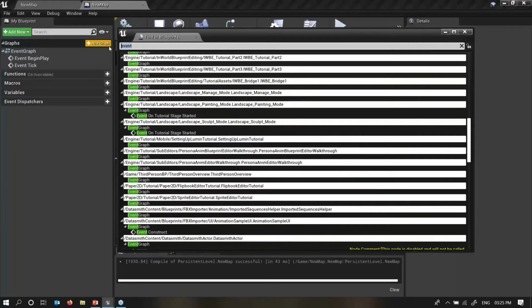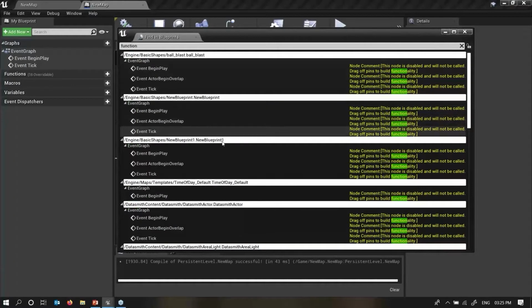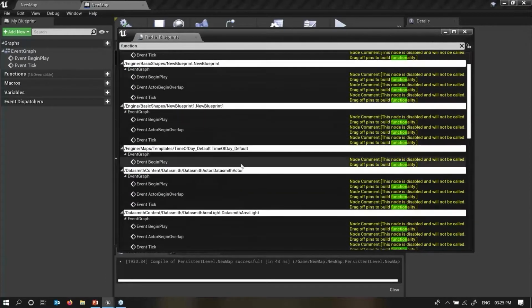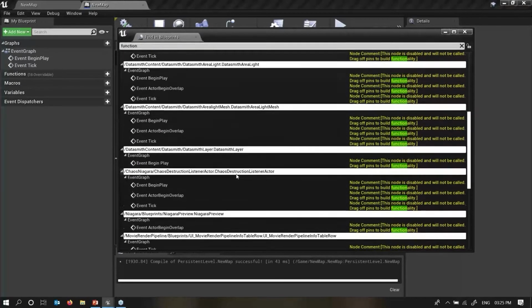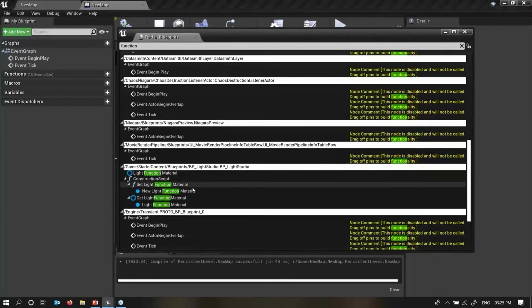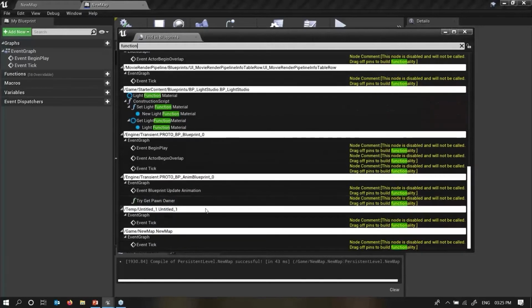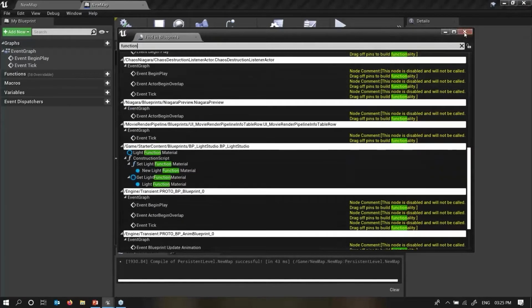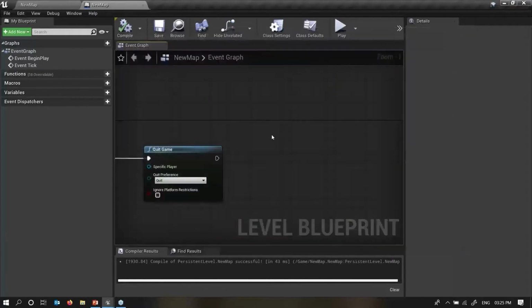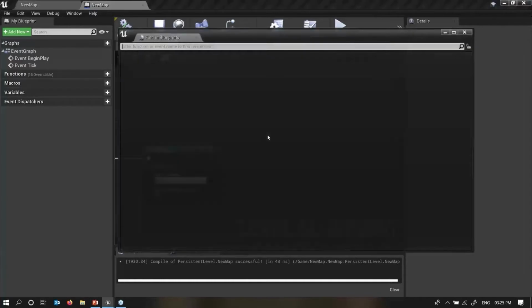If I change it to function and enter, the functional nodes will open over here. See, light function materials, set light function materials. Control Alt and Shift opens this window. Control Alt and F will find in the blueprint. That is a tip I can say for the blueprint editor.